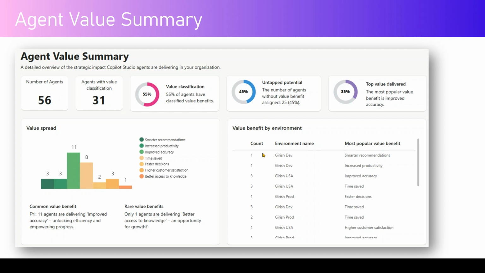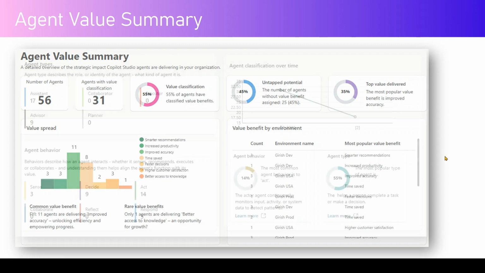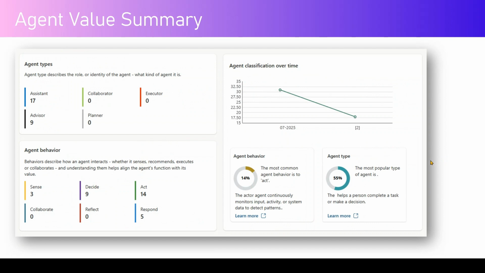Now, value benefit by environment. As you see over here, it will list how many agents you have, what the different environments are, and what kind of popular value benefits you are getting. Based on this calculation, it will generate this particular graph. Now, agent types and agent behavior. There are two sorts of categories: agent types and agent behavior.